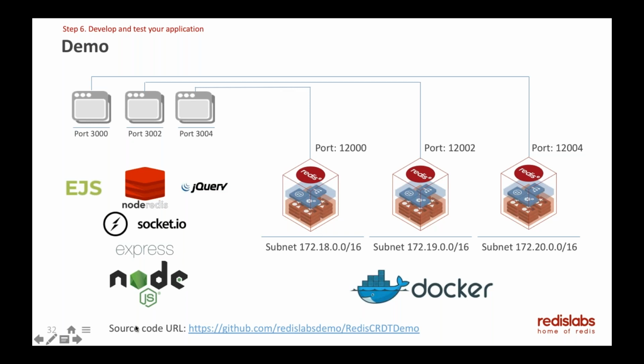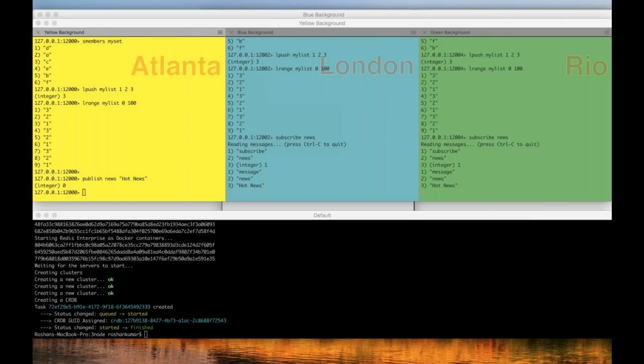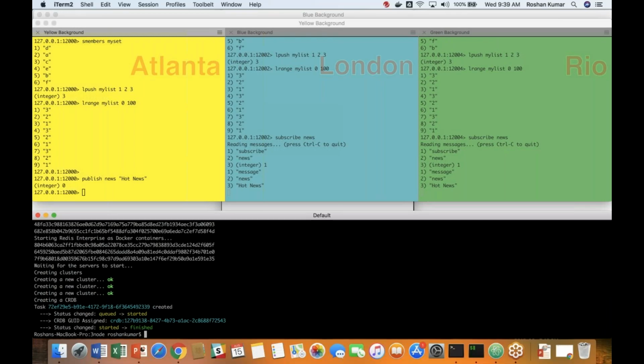So they're all running here. And also there is the source code. You can go to github.com/redislabsdemo/Redis CRDT demo. Right? This is a very small program. You can just download that and run it in your local Node.js environment. Okay, so let me do a quick demo.